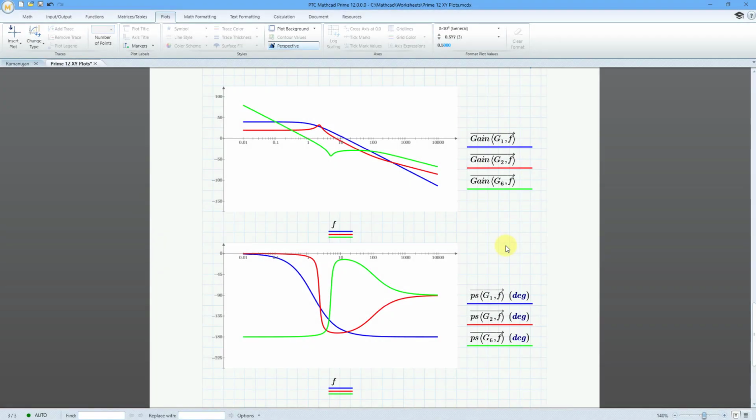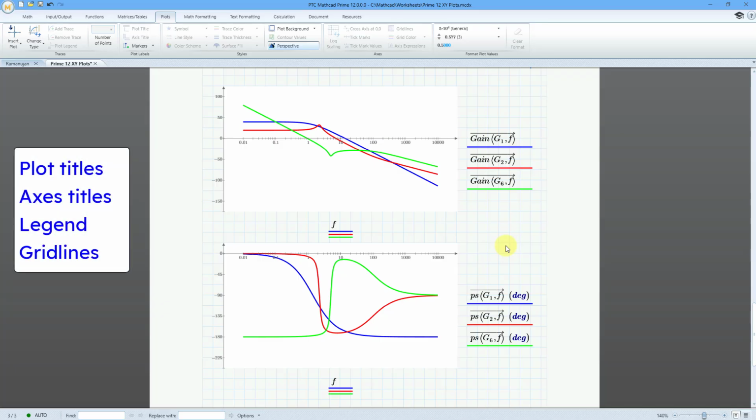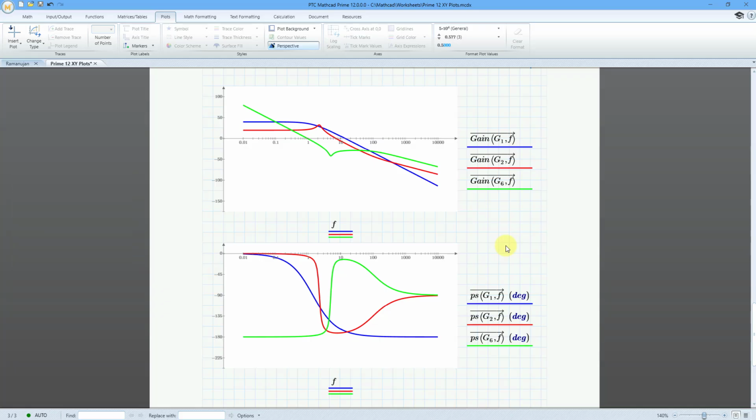Mathcad Prime 12 is now available. Probably my favorite enhancements in Prime 12 are all the updates to XY plots so you can add more information to them. And this includes plot titles, titles for your axes, a legend, and also grid lines. So let's take a look at this.